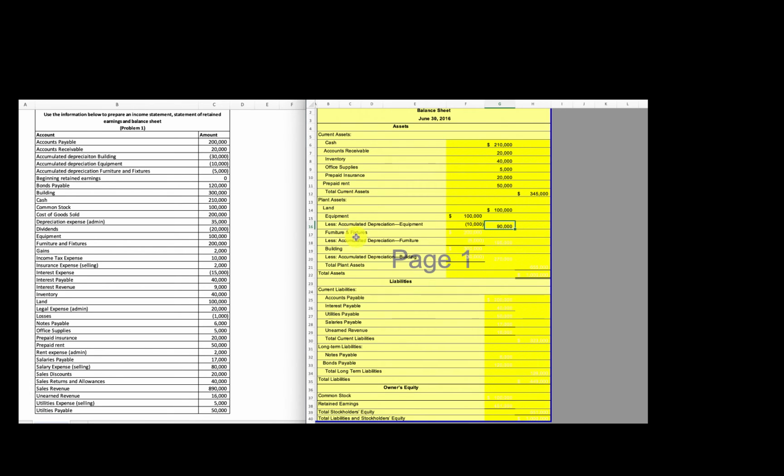I'm going to do the same thing for furniture and fixtures. So I'm going to look for furniture and fixtures. Here I have 200,000, so I'm going to put that in. And I'm going to say less accumulated depreciation furniture and fixtures of 5,000. I'm going to put that in. Notice it's put in parentheses. So now I have 200,000 minus 5,000. That gives me 195,000. Now I'm going to do the same thing for building.